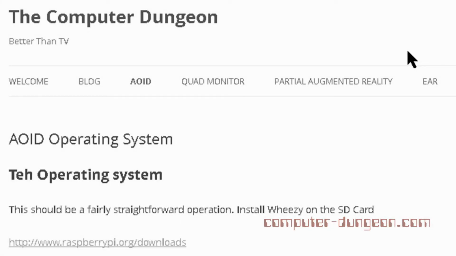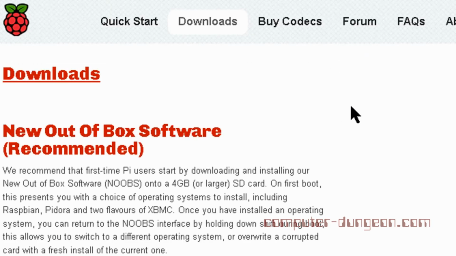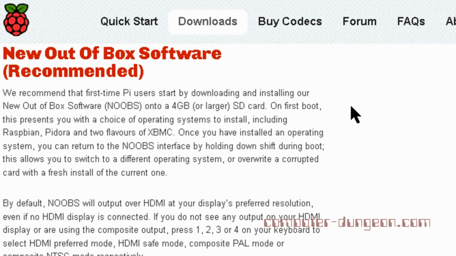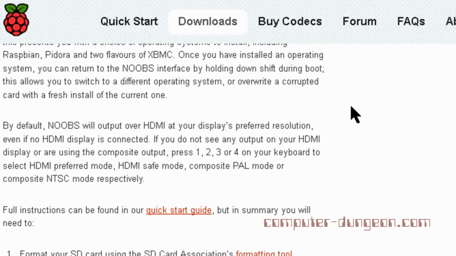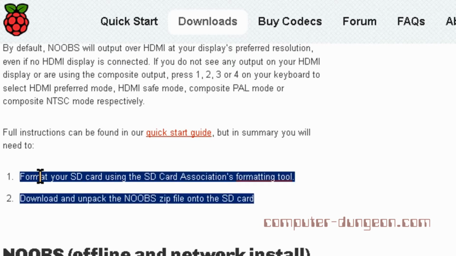Once you have your SD card hooked into your computer through the USB or your card reader, you need to go to this link right here. It's raspberrypi.org/downloads. On this page, you'll find all the information you need to know about installing an operating system on an SD card for Raspberry Pi. There's a quick start guide right there, and the instructions for installing noobs.